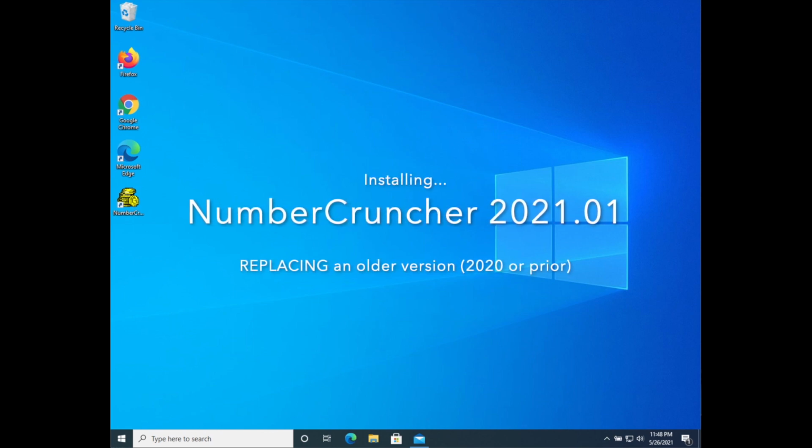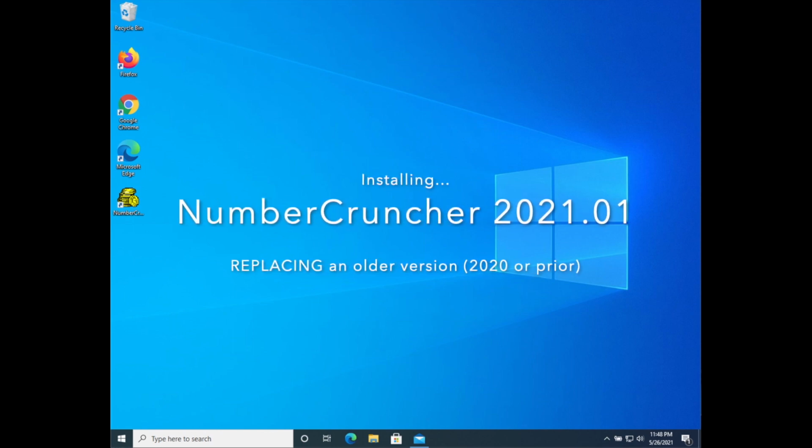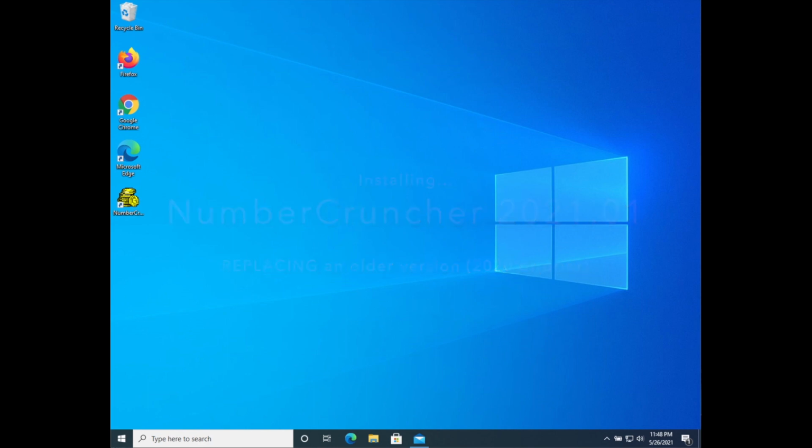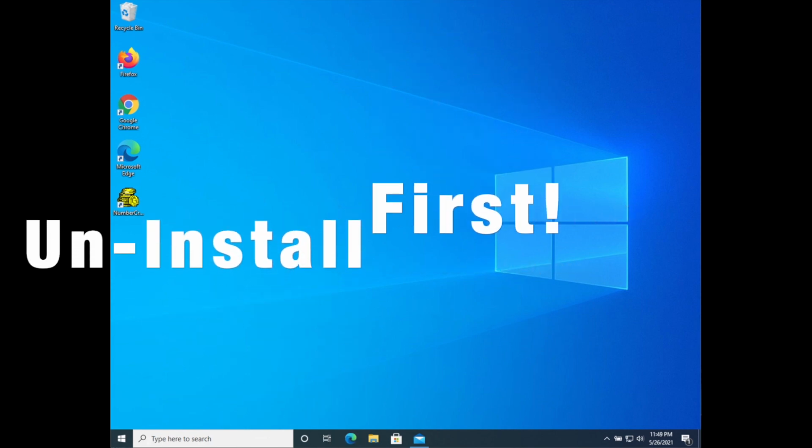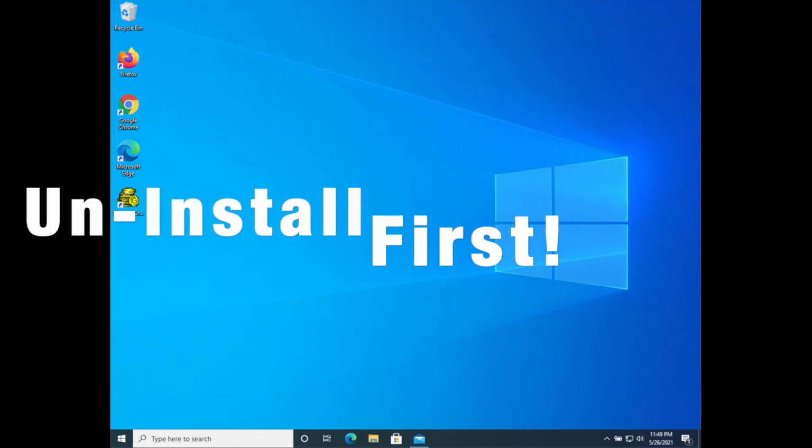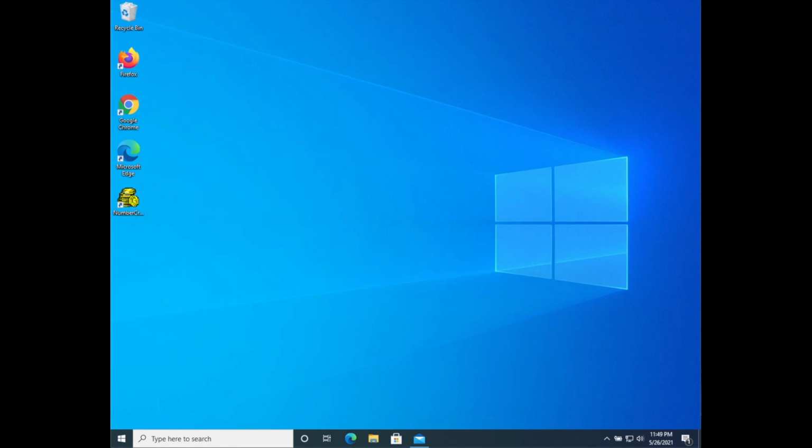Today we're going to install NumberCruncher 2021, replacing last year's version, NumberCruncher 2020. We like to recommend that you manually uninstall the old version before you start new. That's because we've found a couple of cases here and there where it just does a better job if you uninstall things first. So we're going to start by clicking on the Start menu.